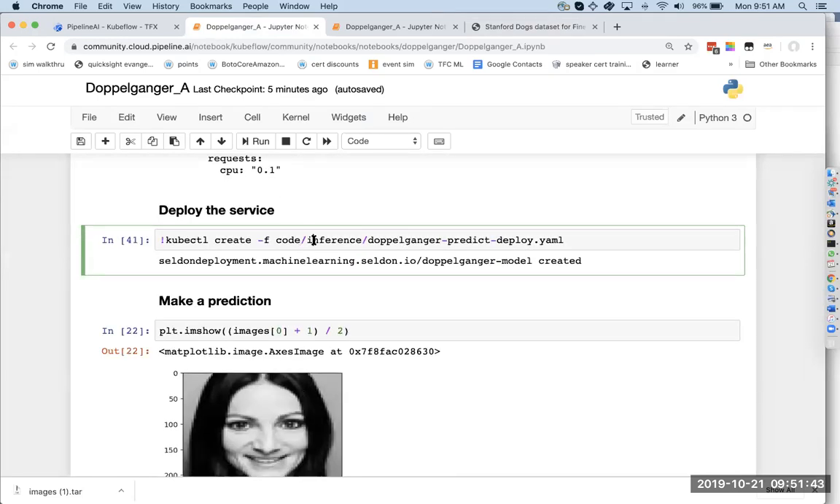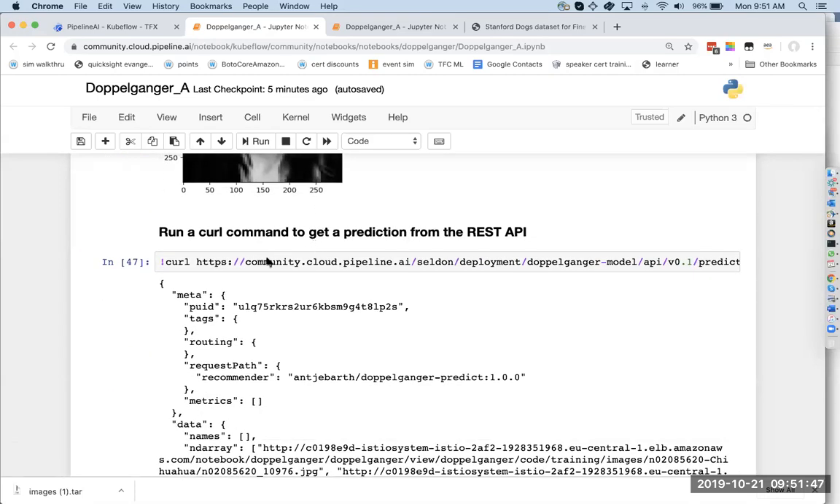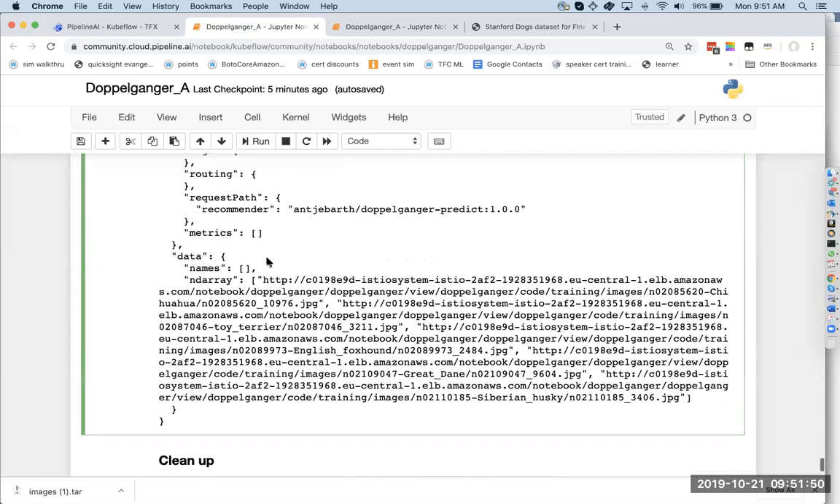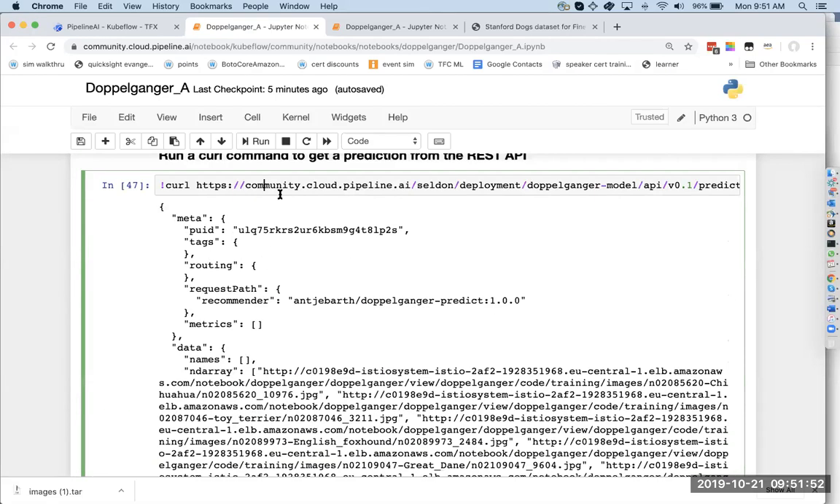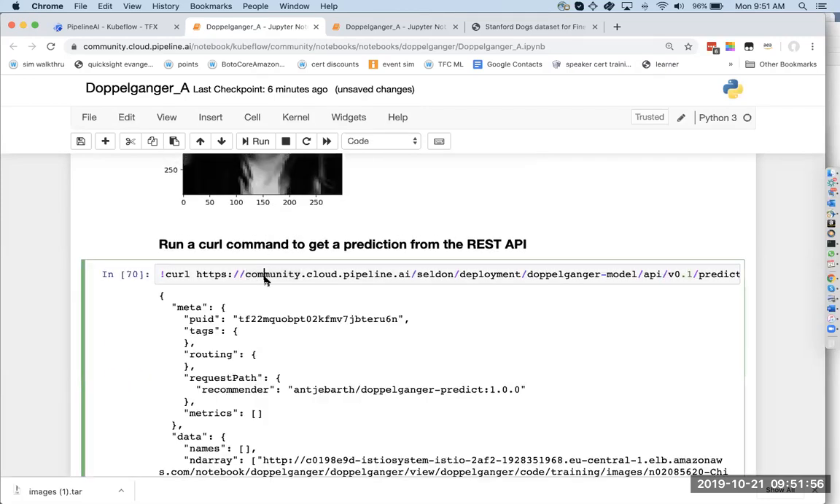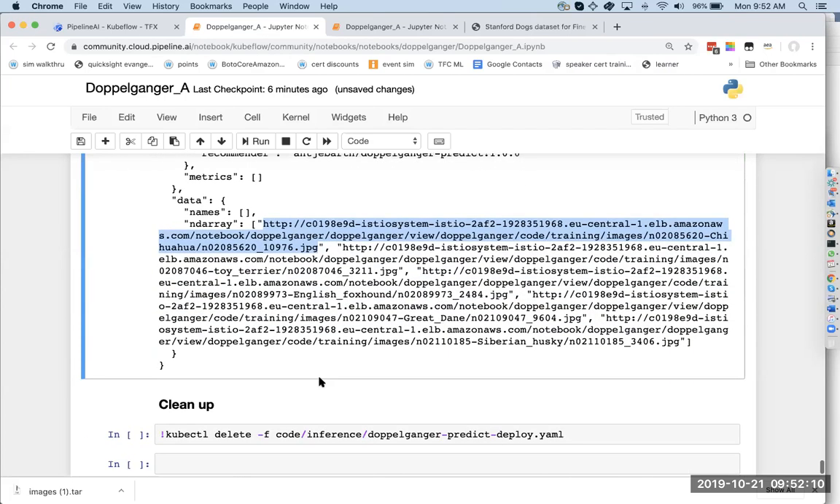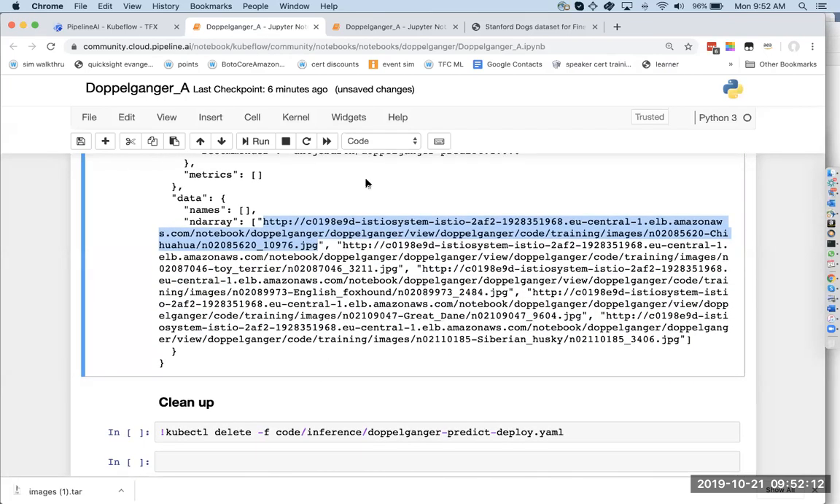We're using Seldon for the prediction, which gives us A/B testing capabilities. I don't think we're doing an A/B test in this notebook. I think we're just doing a simple REST endpoint. And this is the live endpoint that was deployed. And here it's actually returning some of the similar images. I think these are referencing a cluster that has been terminated, but this gives you the idea. So this was trained earlier and has some older URLs here for these images. So I think that's it.